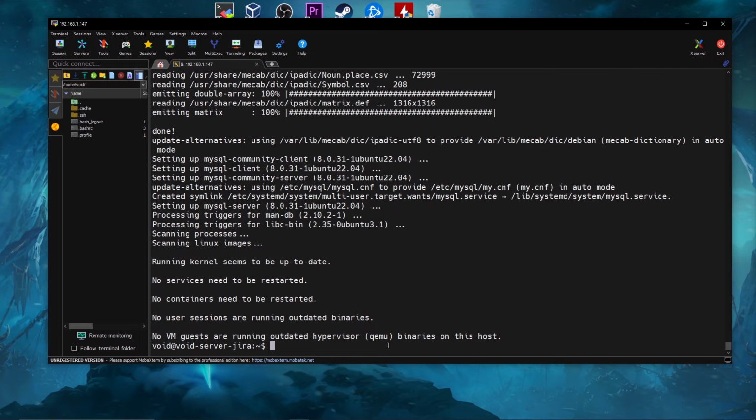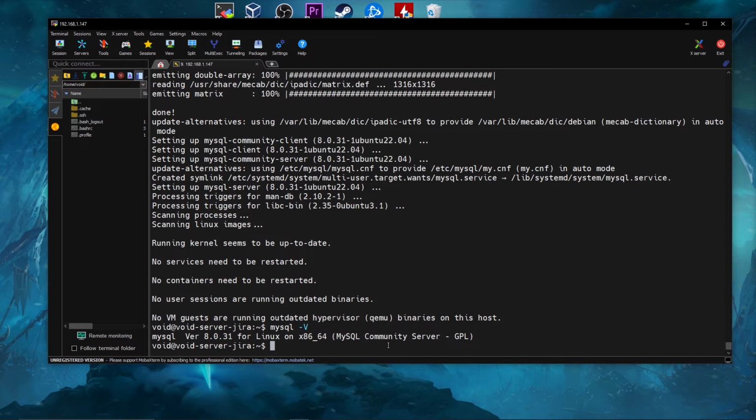Okay, now it's done, and to confirm that we have successfully installed MySQL server, we can type the following command, mysql space minus capital V, and we can see here that we have the 8.0.31 version of MySQL for Linux.